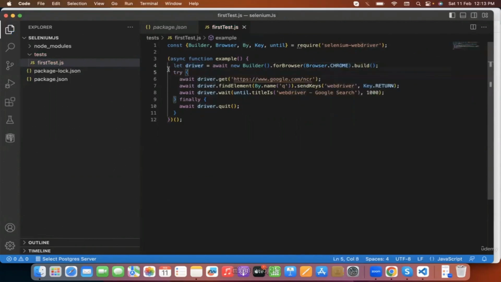Now in the try catch, I'm just calling driver.get, which will take you to this page. After we navigate to this page, we find the element with the locator q and send keys WebDriver, so we input the WebDriver value to it. After which we are waiting till the page title is WebDriver Google search, and we have given this timeout. Let me increase the timeout to 5 seconds. Finally we are quitting the driver. Let me execute this one.